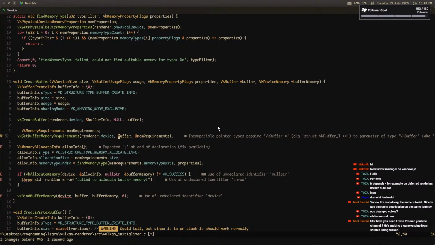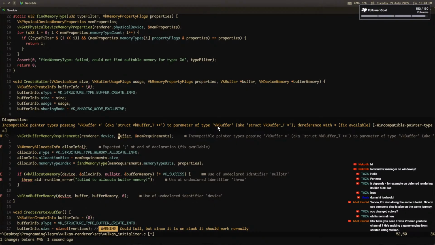What is it with buffer? Yeah, I don't think it's... But I have to allocate on there anyways, right? Yeah. Then why doesn't it take it?